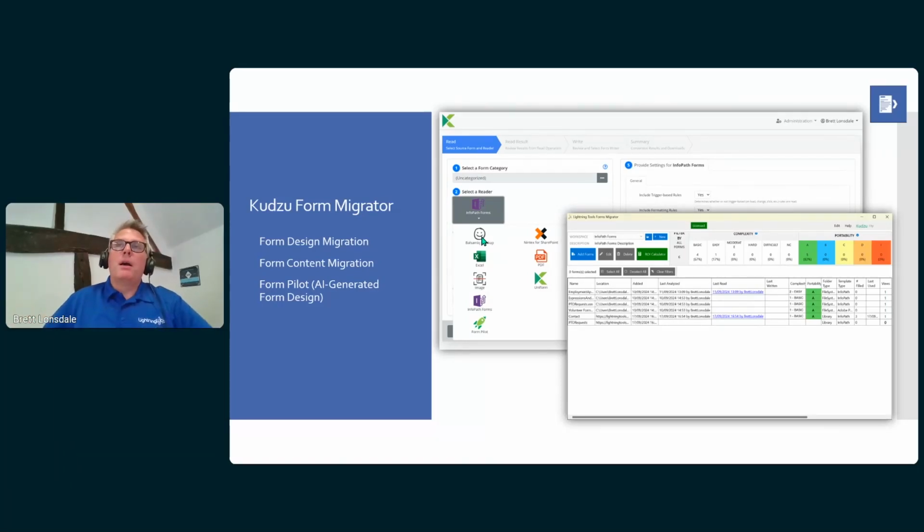So in this case, we're going to have a look at converting an InfoPath form over to Lightning Forms. And we can do the form design, but we can also process the data as well and convert that. Now, there is something new here as well.